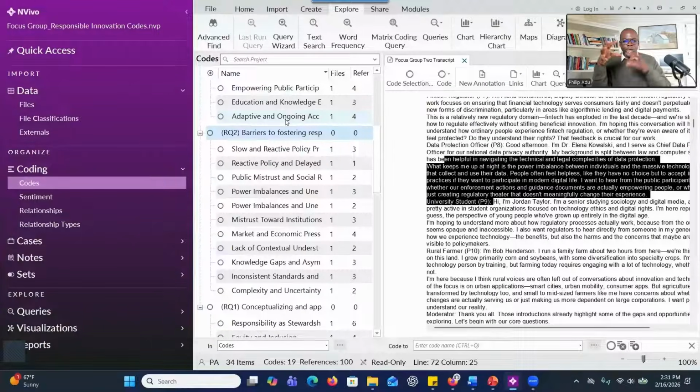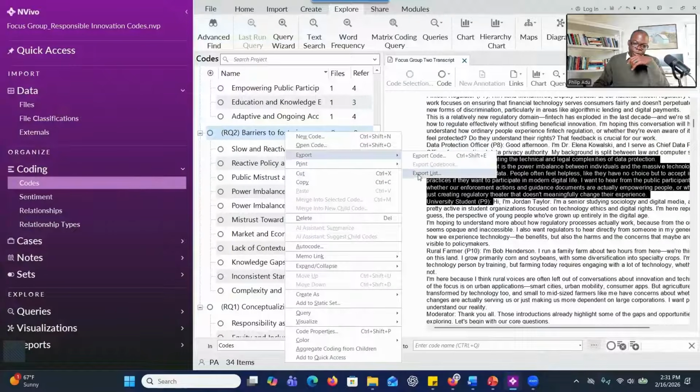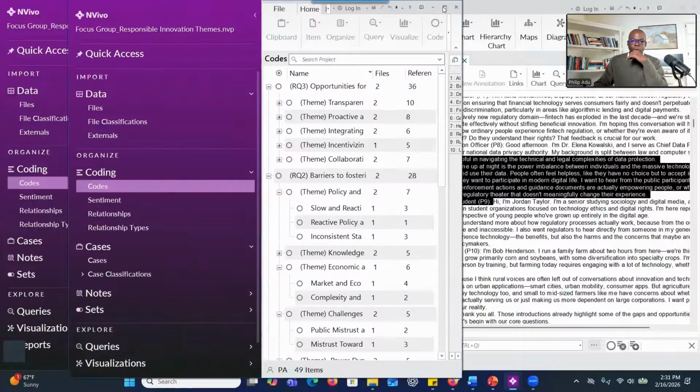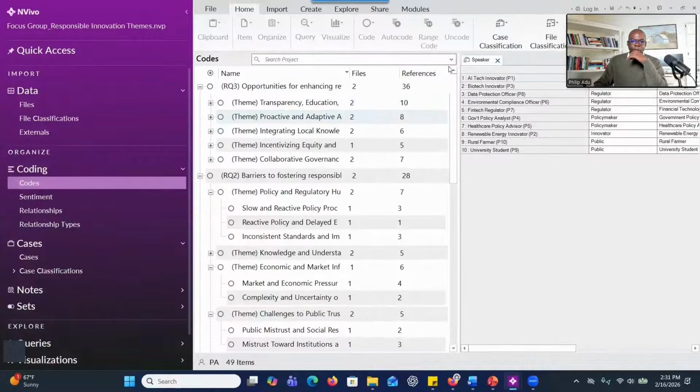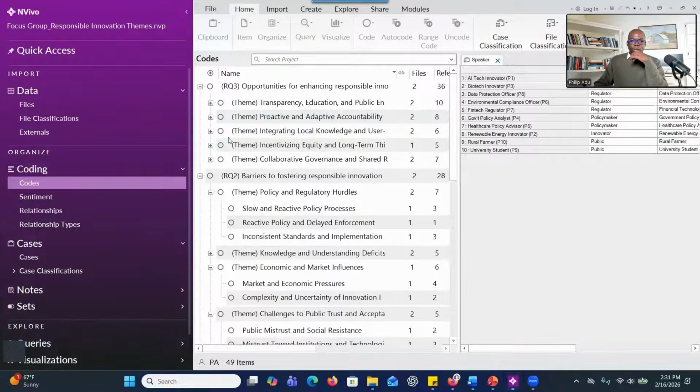So this is where you can export all the codes. If you want to export, you can right click here, go to export and export link, and it will be in an Excel spreadsheet. And then you'll be able to use a Word document to group them, right? You group them based on similarities. At the end, this is what you're going to see. You have all your themes, right? And then you bring your themes back to NVivo, right?